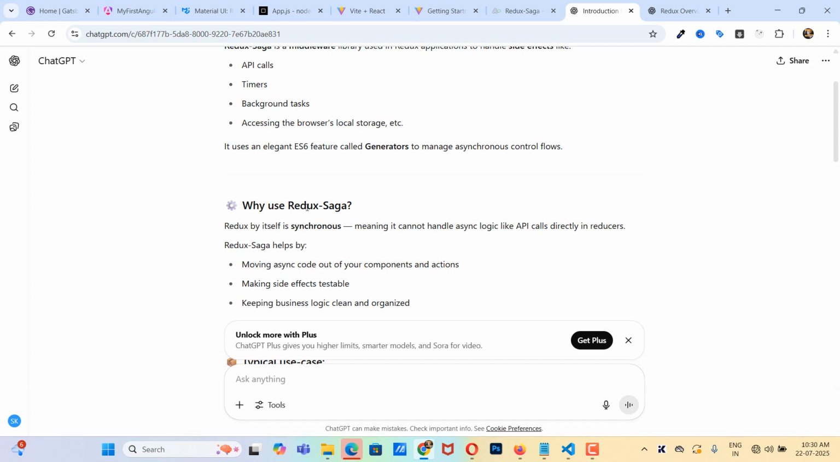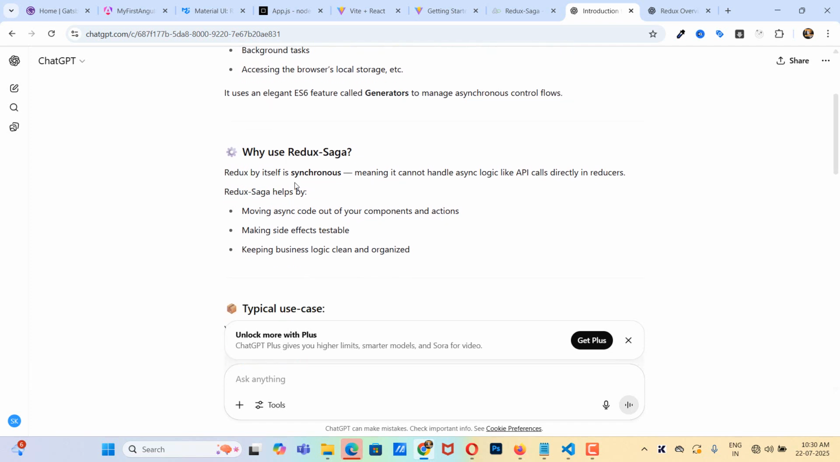Okay, so why use Redux Saga? So Redux by itself is synchronous, as I told you. So meaning it cannot handle async logic like API calls. Okay, so synchronous means it waits for one task to finish and then it will take the other task. But what these libraries do, they help us to do things asynchronously. Okay, so that's why people use the middleware called Redux Saga or Redux Thunk or maybe RTK Query.